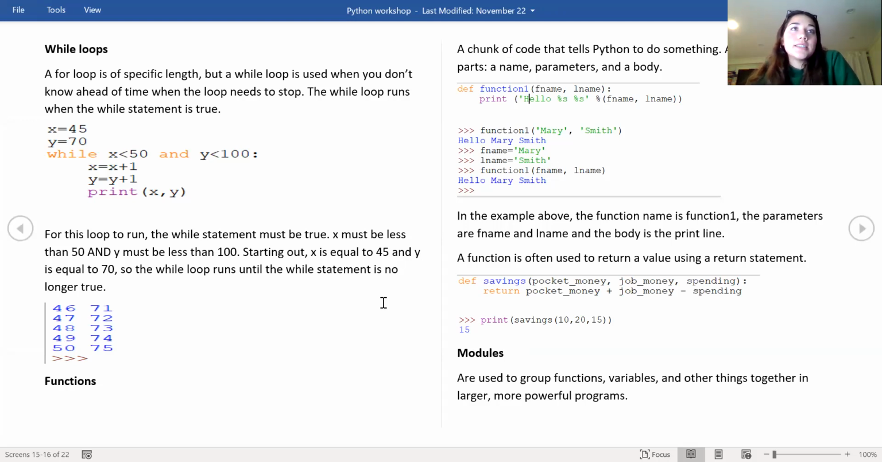So starting out, we have x is equal to 45. Is that less than 50? Yes, it is. And y is equal to 70. Is that less than 100? Yes, it is. So the while loop will run because the while statement is true. x is less than 50 and y is also less than 100. So the while loop will run and we're going to add 1 to x and 1 to y, and then we're going to print those values out. Here we started at 45 and 70, so we should expect 45 plus 1 is 46, and 70 plus 1 is 71. We should expect the pair 46, 71, which is true.